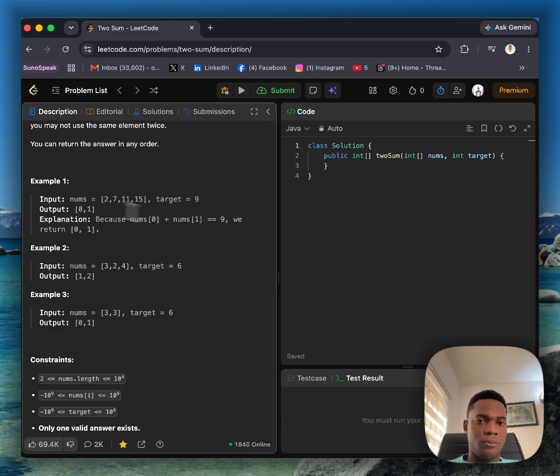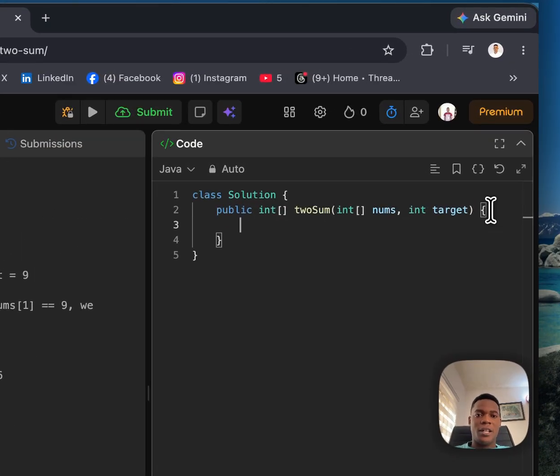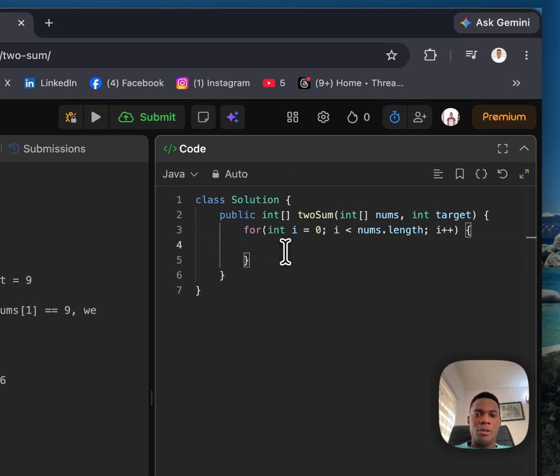So let's start coding. Let's write our first loop. I'm using Java, but you can actually use any programming language because the concept is the same. So for (int i = 0; i < nums.length; i++). That's the first loop, or the outer loop. Then we are going to write another loop, which is the inner loop. The inner loop is inside this loop, which is why we call it the inner loop.